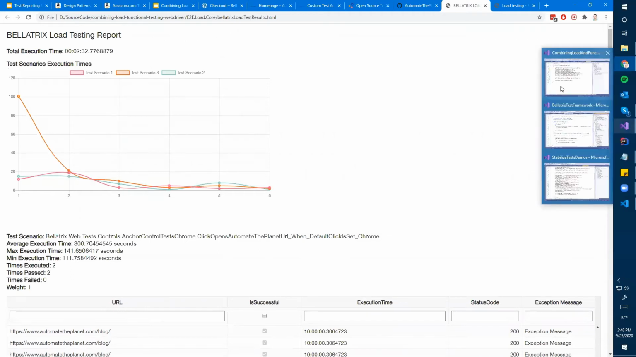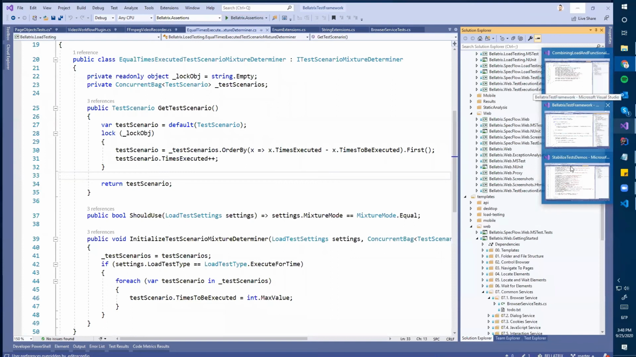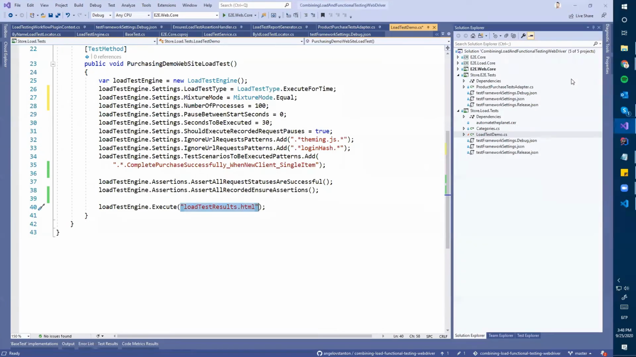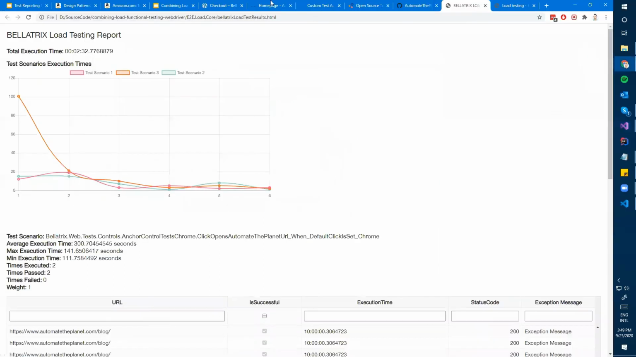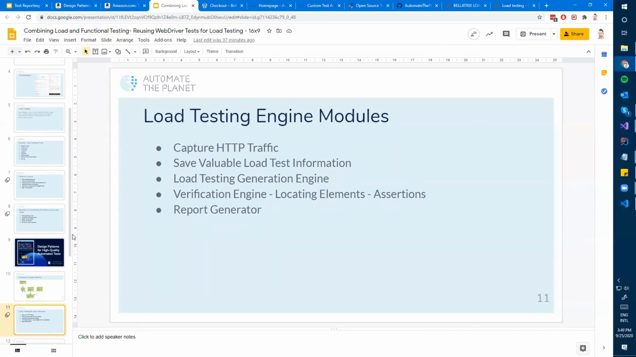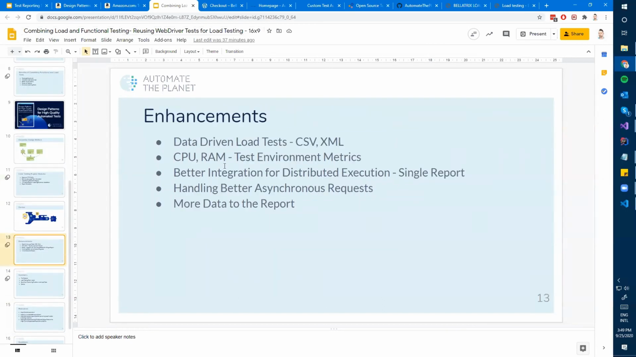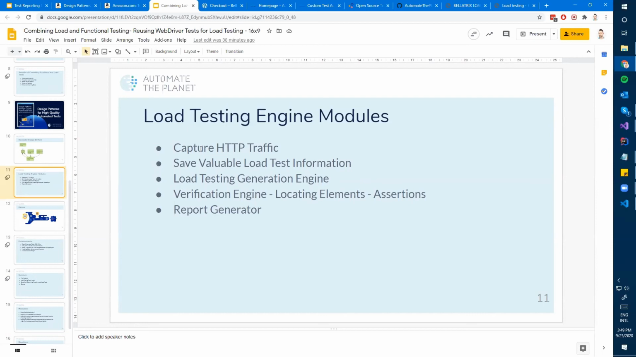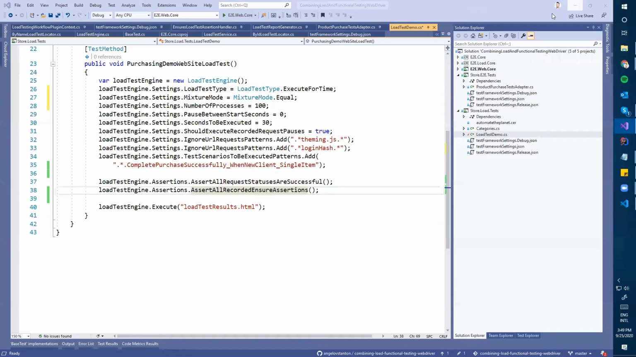What else? I guess we can just dig deep into the engine, just to show you the different parts. First, let me show you the first part, about how we capture the HTTP traffic.